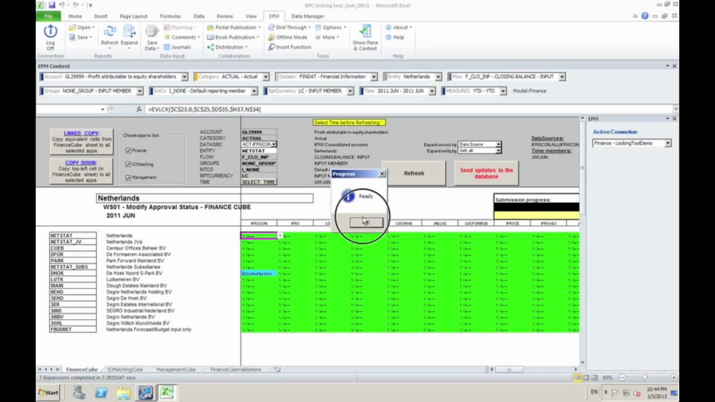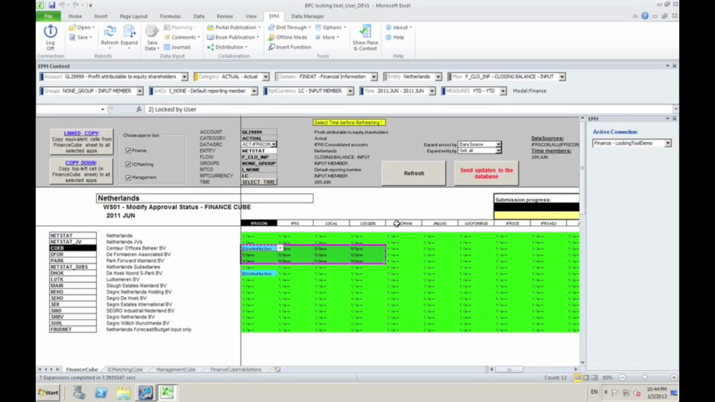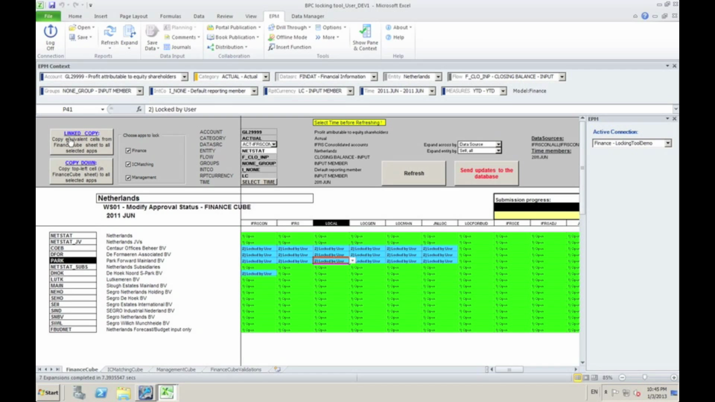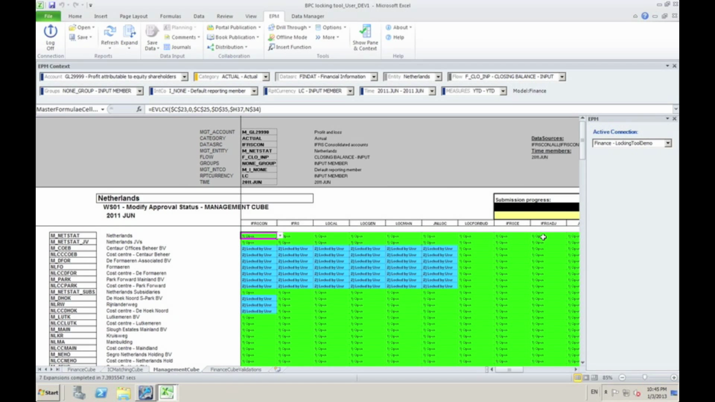Okay, right. So now, assuming that I am the accountant for COEB and D4 and Park, if I choose those and click on Lock by User for those, I'll make those blue, which means they're locked by the local accountants, ready for review by the group finance guys. Click on that. I can always just shove that through to the other sheets if I want to, so I click on Linked Copy. There you go, so now that copies through to the other cubes.